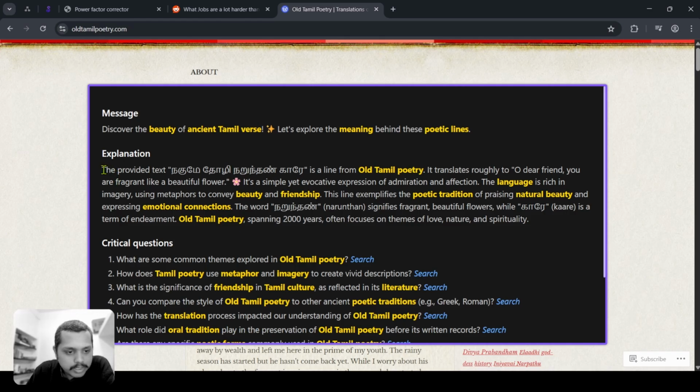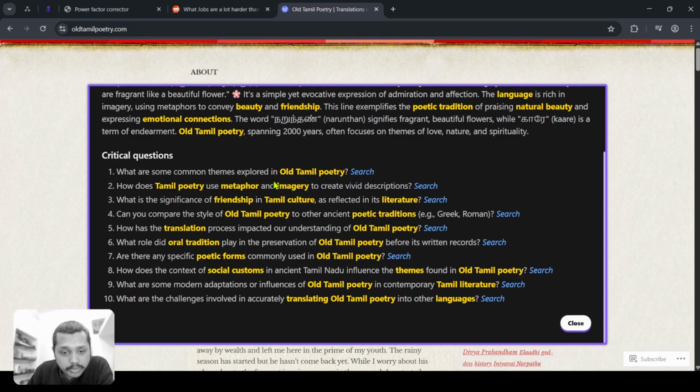So this explanation says that it translates roughly to, "Oh dear friend, you're a fragment like a beautiful flower." It is simply an evocative expression. Okay, so we have other questions based on that. How does Tamil poetry use metaphor and imagery to create vivid descriptions? And now we are completely discussing what Tamil poetry is. Since it's poetry, in the critical questions we are trying to explain the critical questions around poetry formation in that particular language.